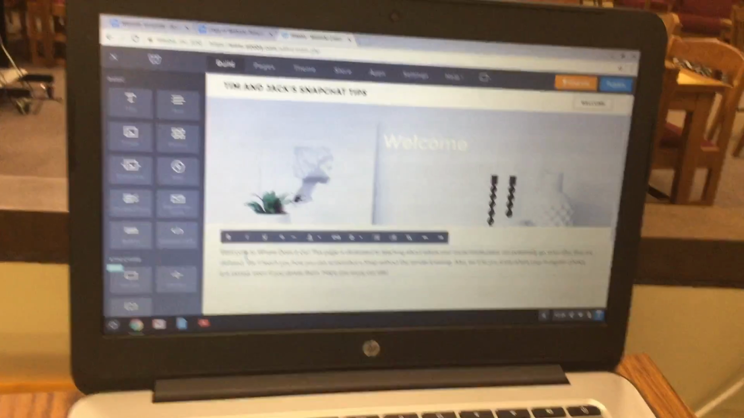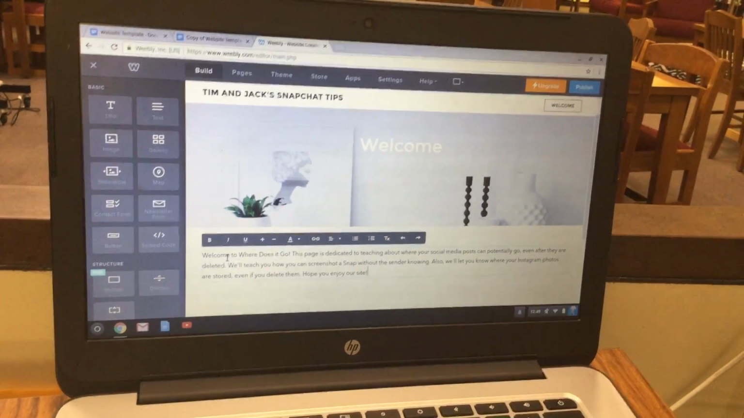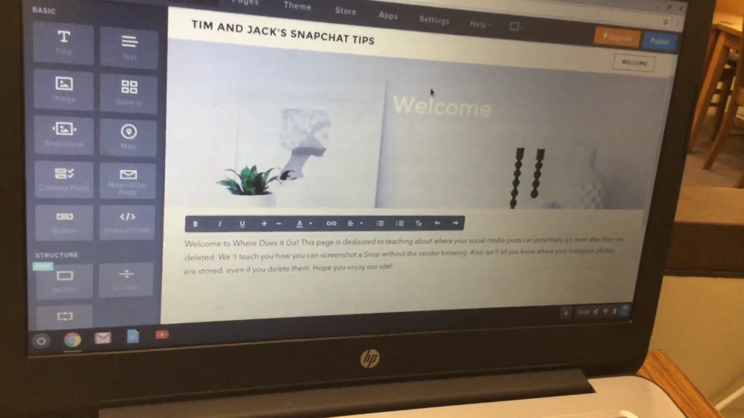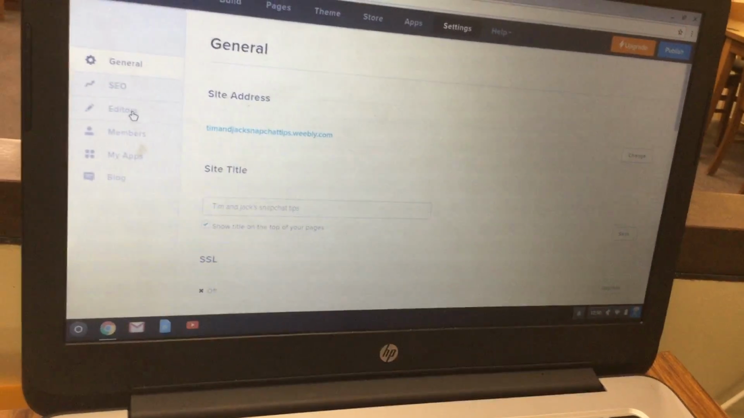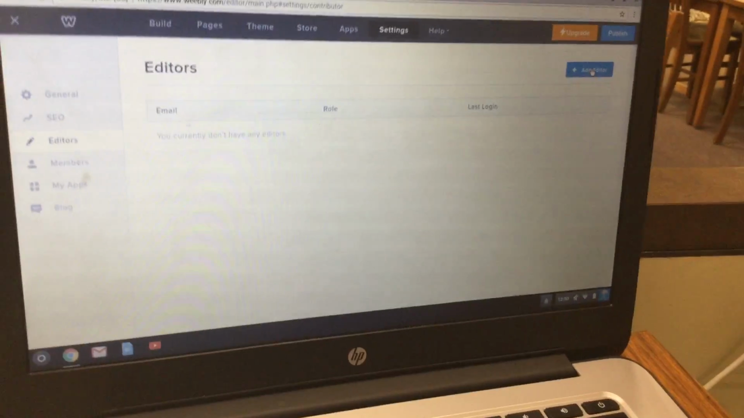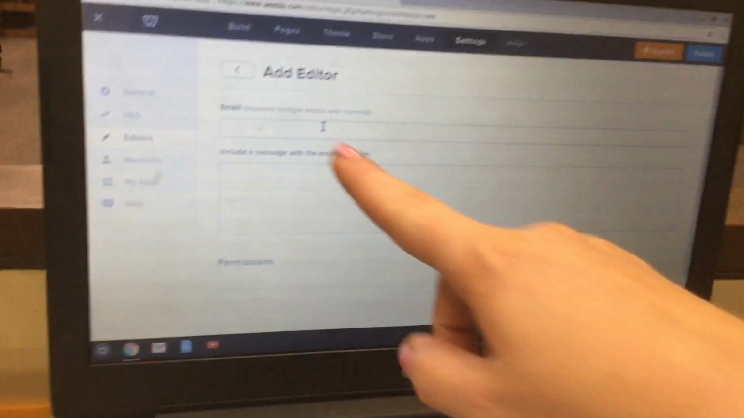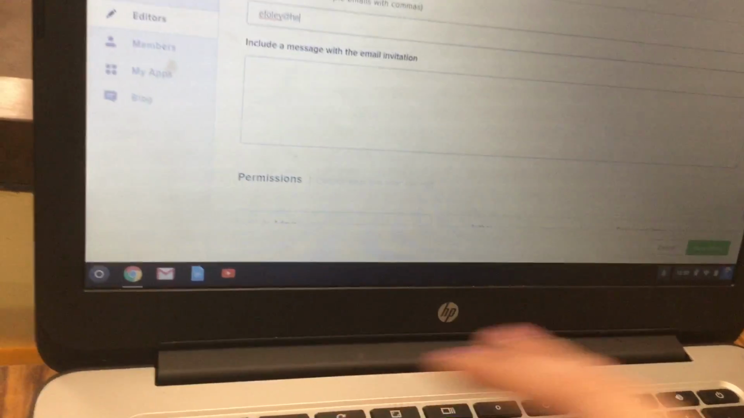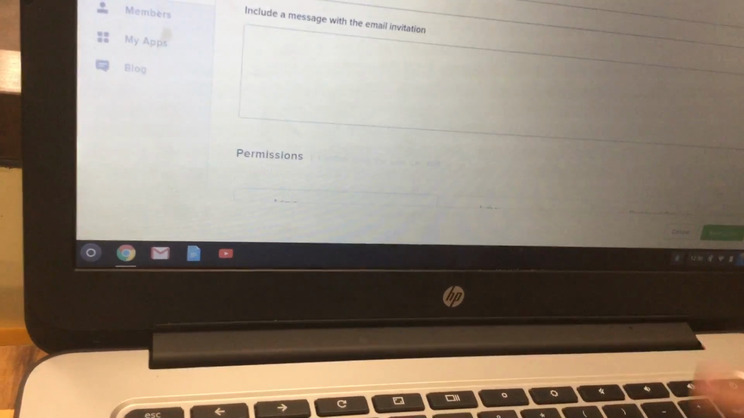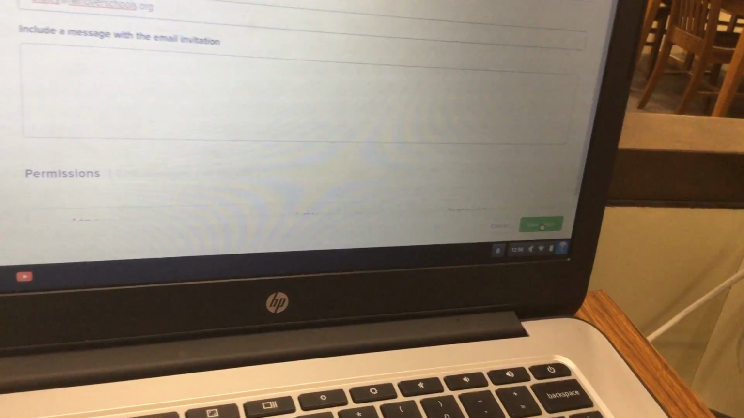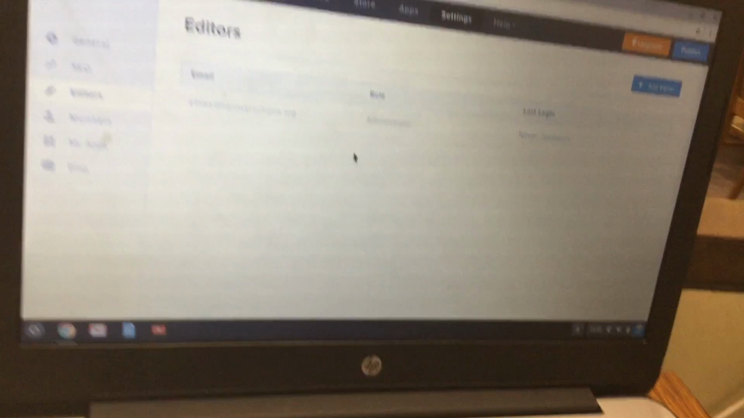And then the last thing you're going to do is share the page with your partner. So you're going to click on Settings up at the top. Click on Editors. And then click on Add Editor. And then from here, under email, you would type in your partner's email address. Right now I'm just going to type in my own, but you would type in your partner's email address and make sure that it's spelled correctly. And then finally you would click on Save Editor down at the bottom. And that's it.